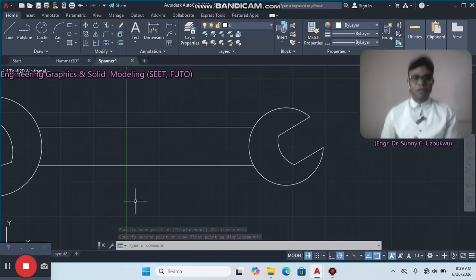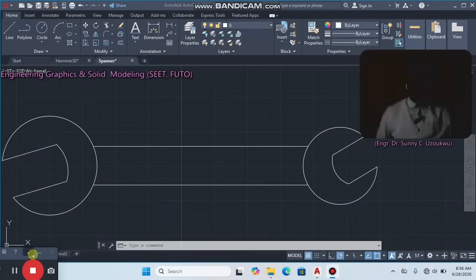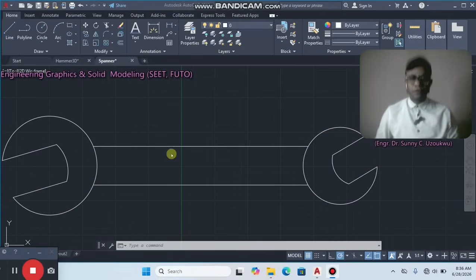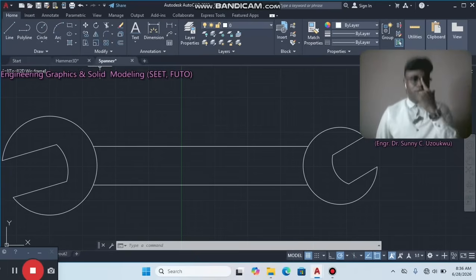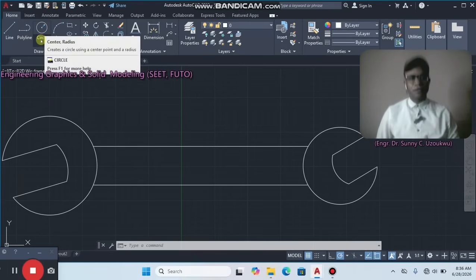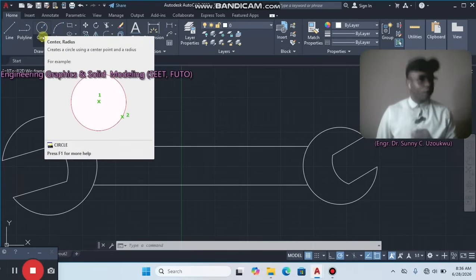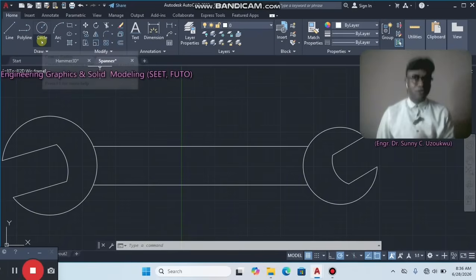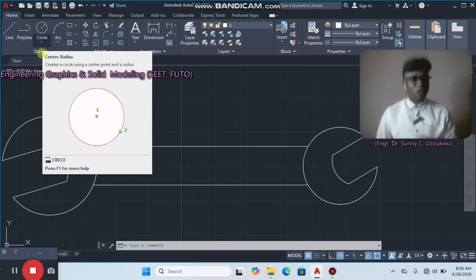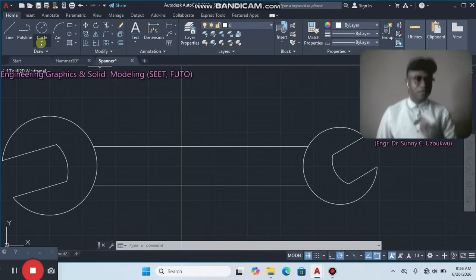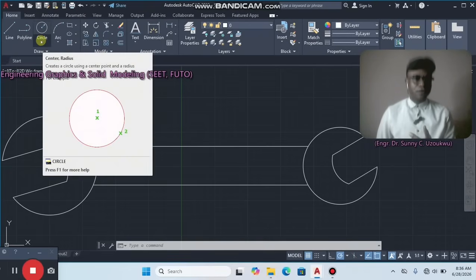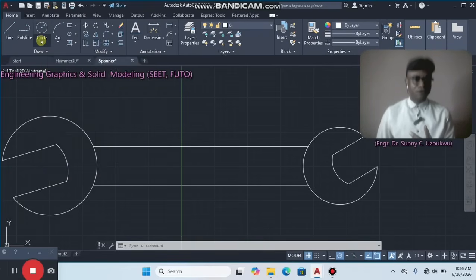Now, how do I go about this? At this point in time I want to call up a tool with which to make this place very smooth, to make it look curved in nature. So we're going to go to circle. Watch what happens now. As I've explained earlier, when you have a drop-down beside a tool, it means that you can access other things, other ways you can express that tool. For instance, I'm on circle now. I want to click at the drop-down and see what happens.